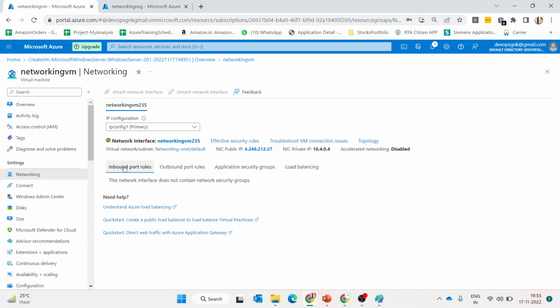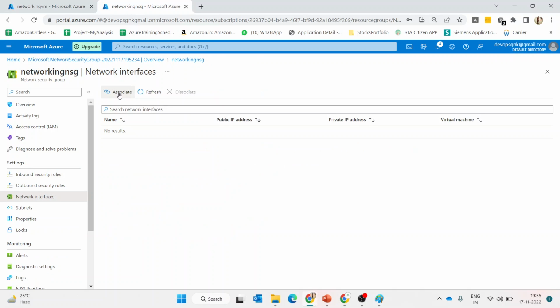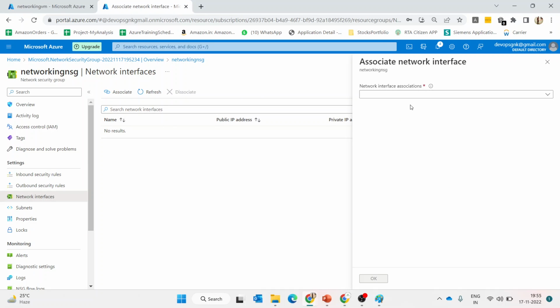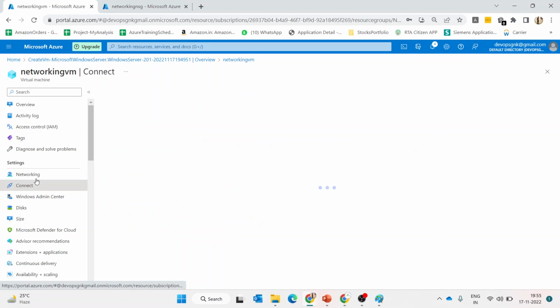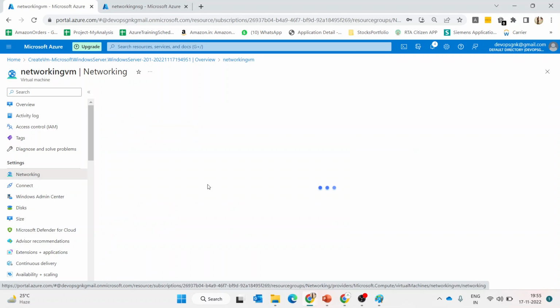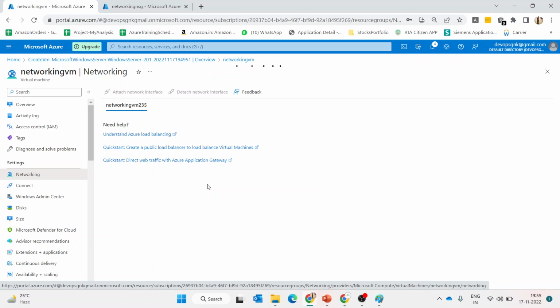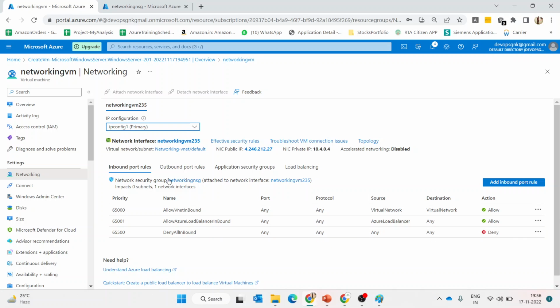Now what I will do is go to my NSG and click on associate. I'll associate my networking VM, so I associate this NSG to my VM. Once I associate, the rules that are there will automatically get replicated here. Let me go to networking again here. Now you can see the rules here. The rules that were there got replicated here.